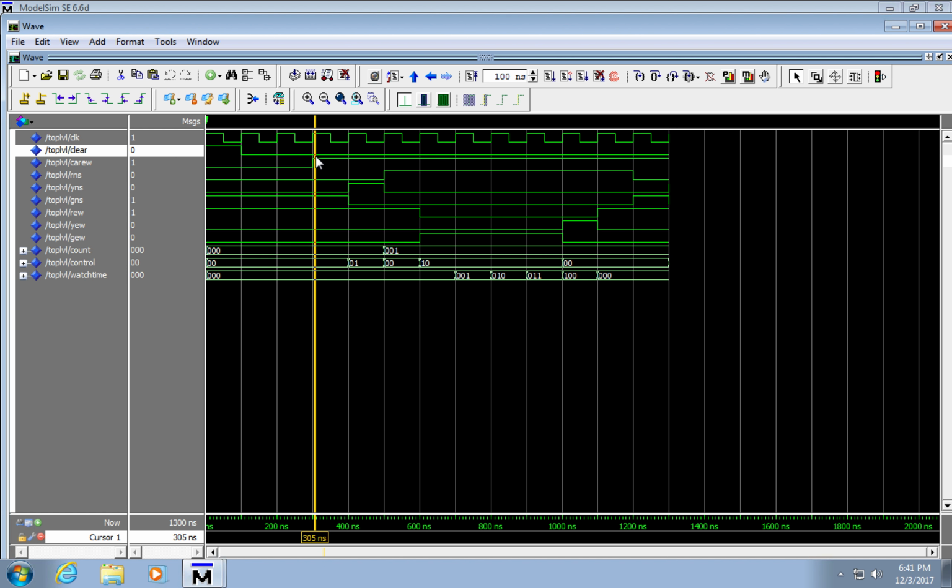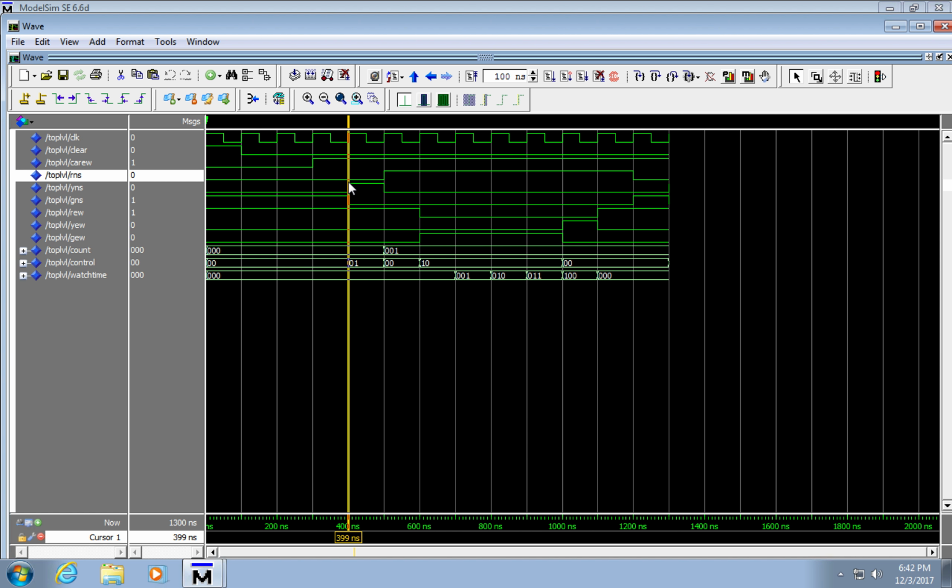So then the next cycle, I have forced the value of car EW to be 1, which means that now the sensor has detected a vehicle. However, it won't be registered until the next clock cycle for it to change states. So at this point, we are still in state 0. And the next clock cycle here, we can now see the change.